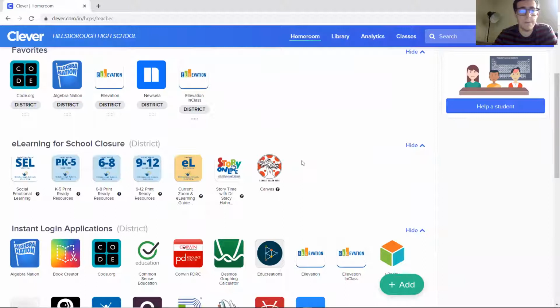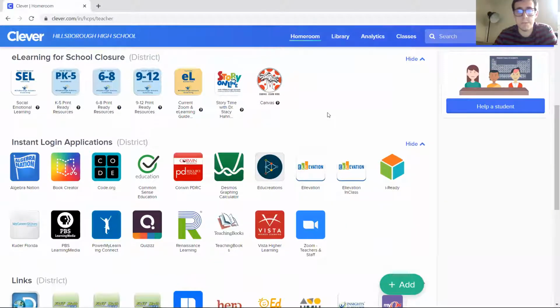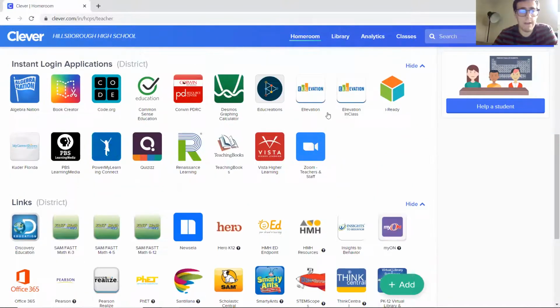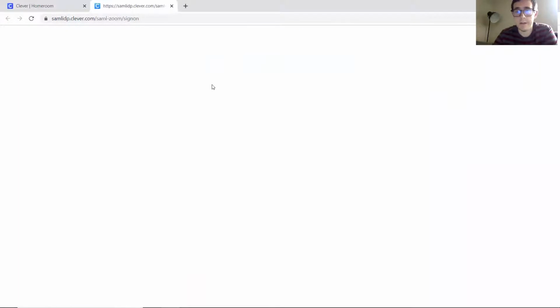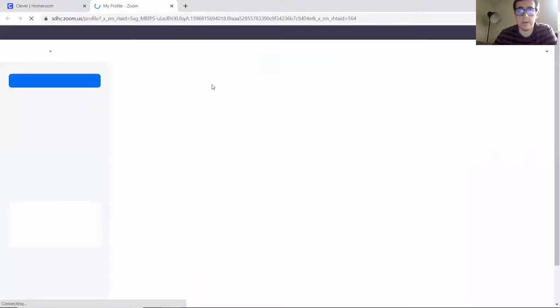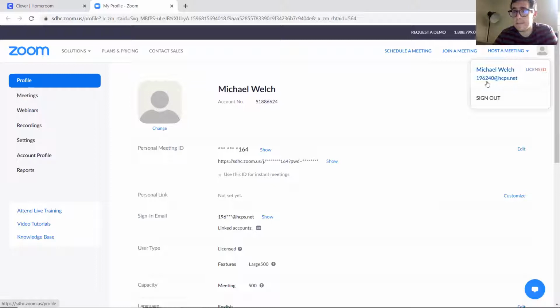So here's Canvas, which I'm actually going to do a brief video on as well, just something from the student side. And then here is Zoom, teachers and staff. So click on that. You're already logged in with Clever, so it'll already log you in to Zoom. So it'll be your home screen here. If you notice, when I click on my account, it says licensed, and it's my Lawson number, because they set that up for us.